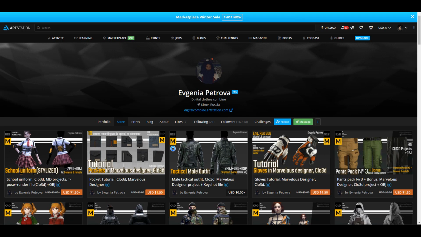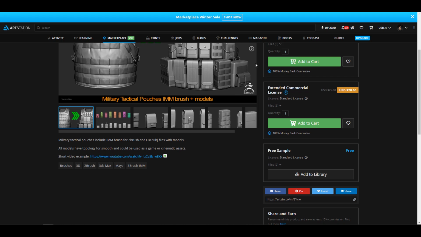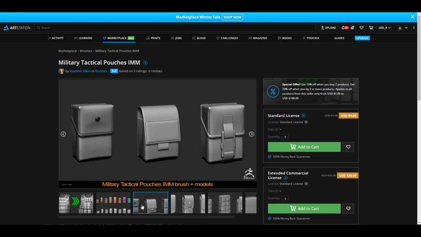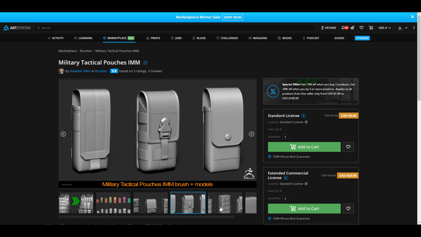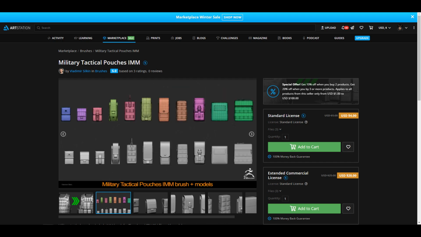Now with this said, let's take a look at something else. Someone else who is also giving something high quality and that deals with military tactical stuff is Vladimir. So Vladimir is giving out this military tactical patch IMM brushes which you can work with, and these are high quality ones as well. So you can see these things, very nice, very clean. Topology looks good. Take a look at this topology.